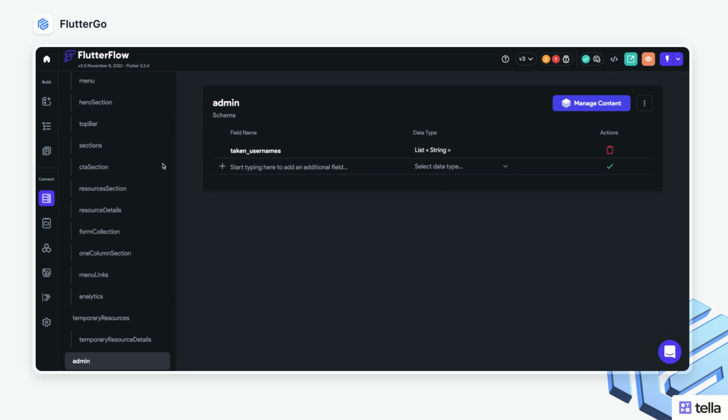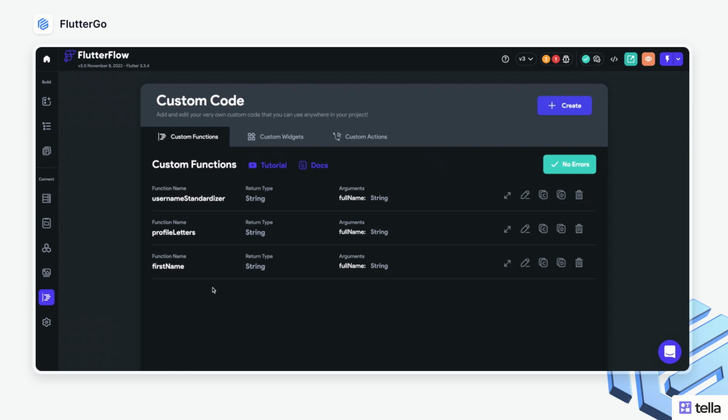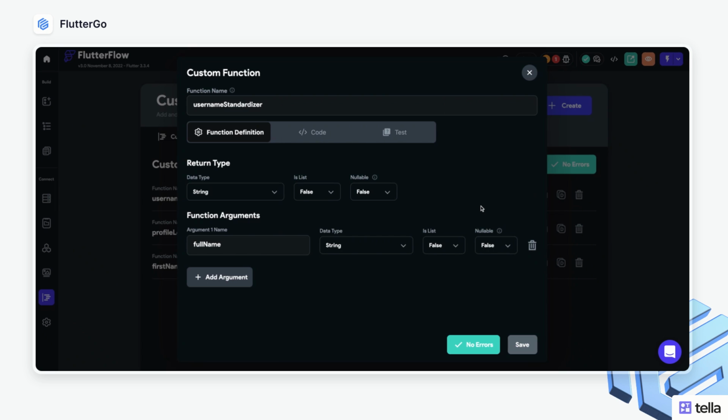Okay, so once that's created, we're actually going to go ahead and go to the custom functions. The custom function I'm going to highlight today is the username standardizer. And you'll be able to find all that information in the description below. So if I go and create a custom function, you can just click create in the top right. I've named it username standardizer.